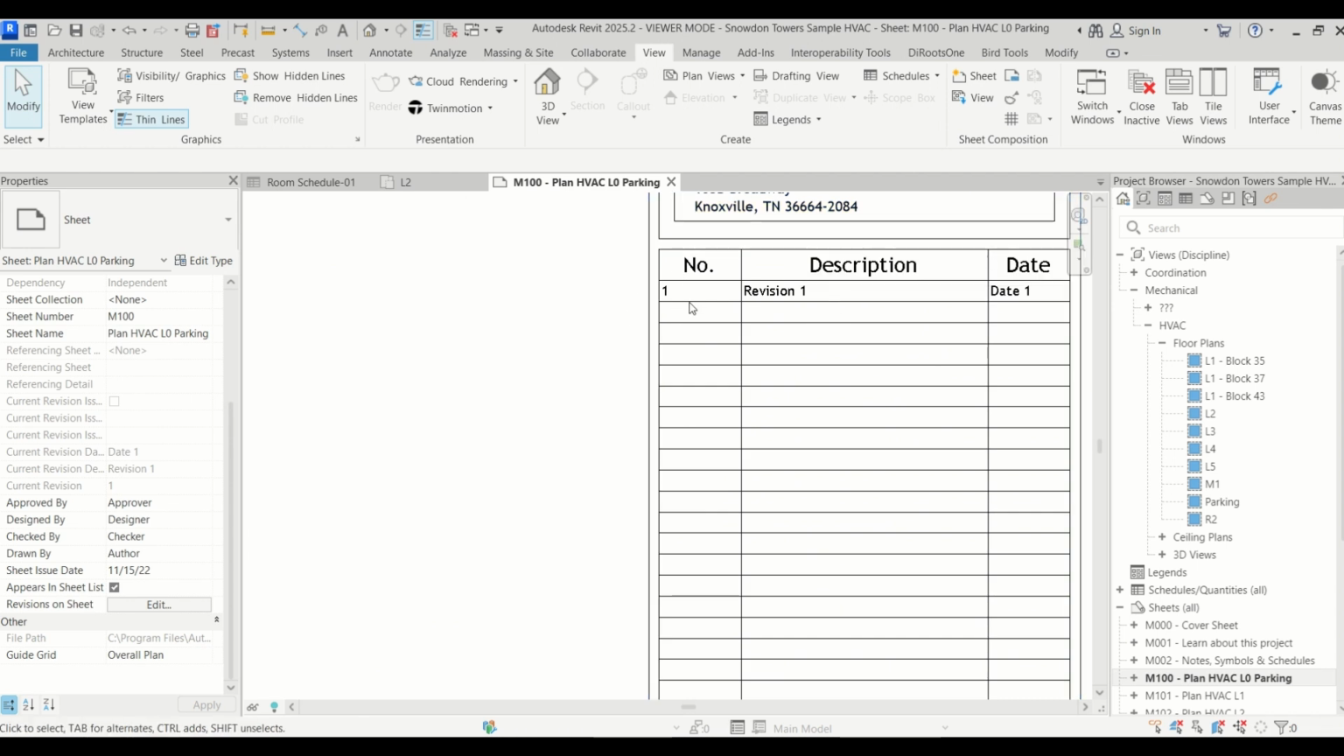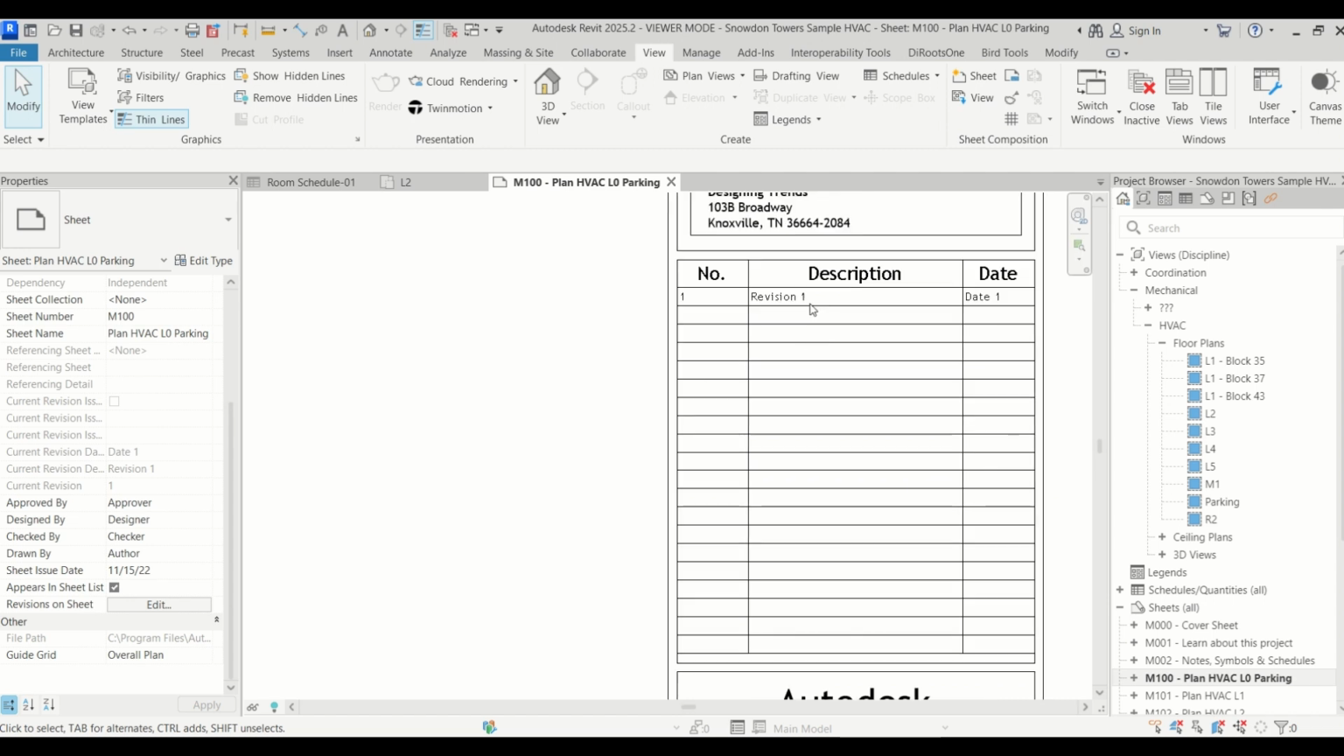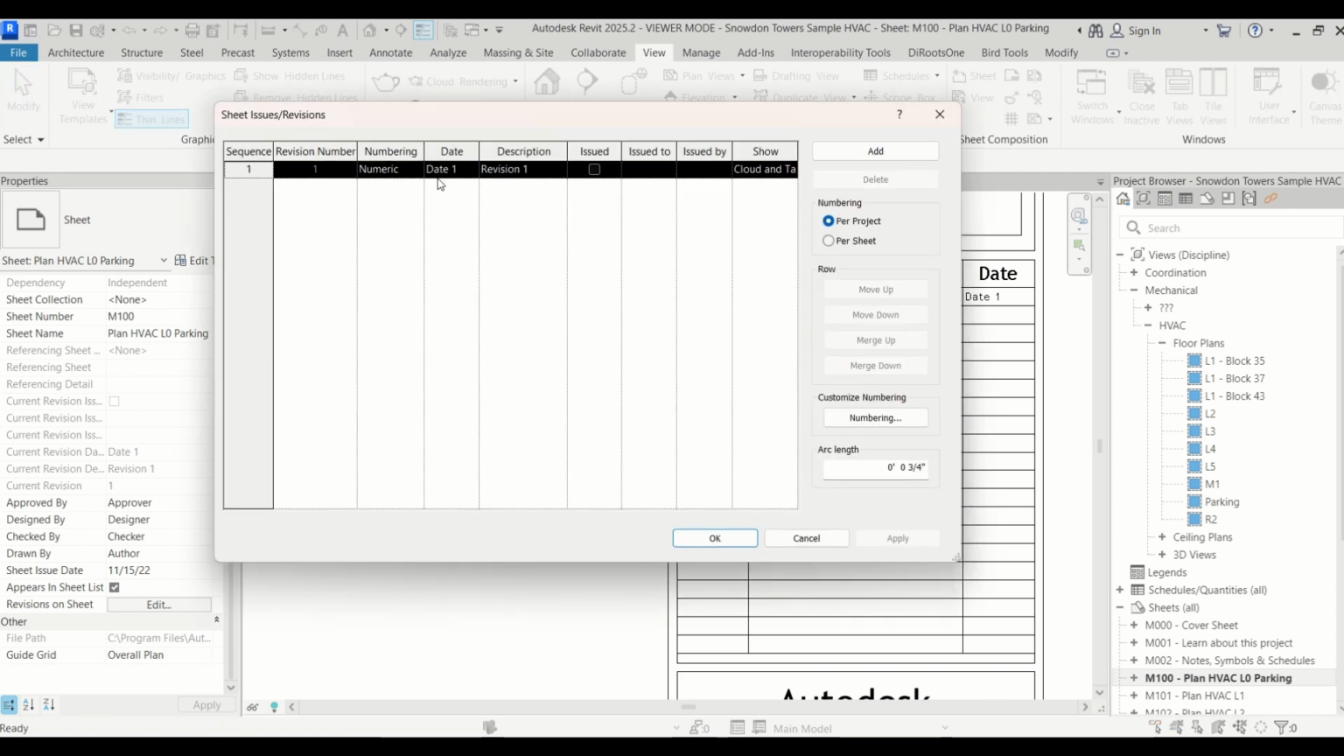But for example, I want to show it here as R0 and also show here "issued for review", for example, and the date will be the latest date. So how can I change that? For that, I'll click on the View tab, click on Revisions, and here I can go for this alphanumeric. If it is not here, click on Custom.